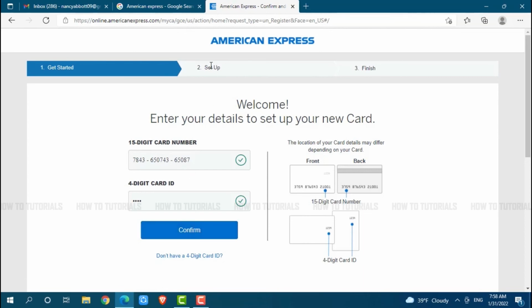Here, your profile and other required documents will be set up. Then moving forward, you will be moved toward the last step, that is finish, where all your provided details will be verified. Then you will be able to register yourself for the online account on American Express.